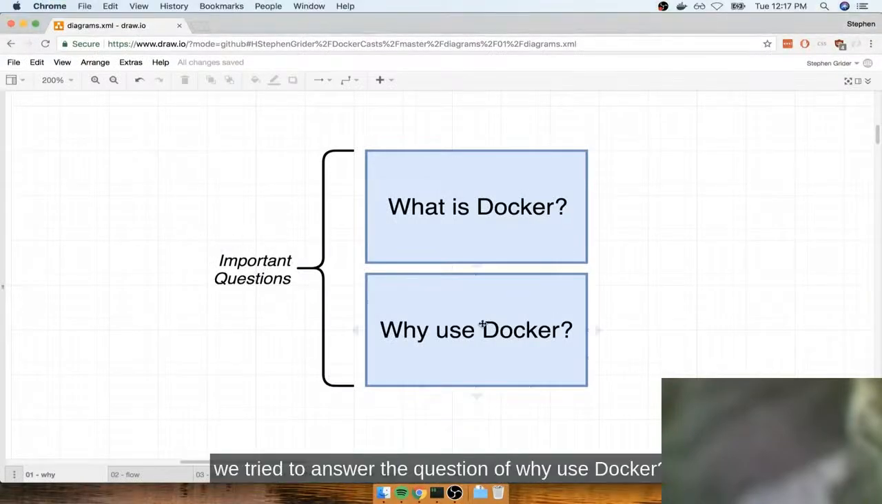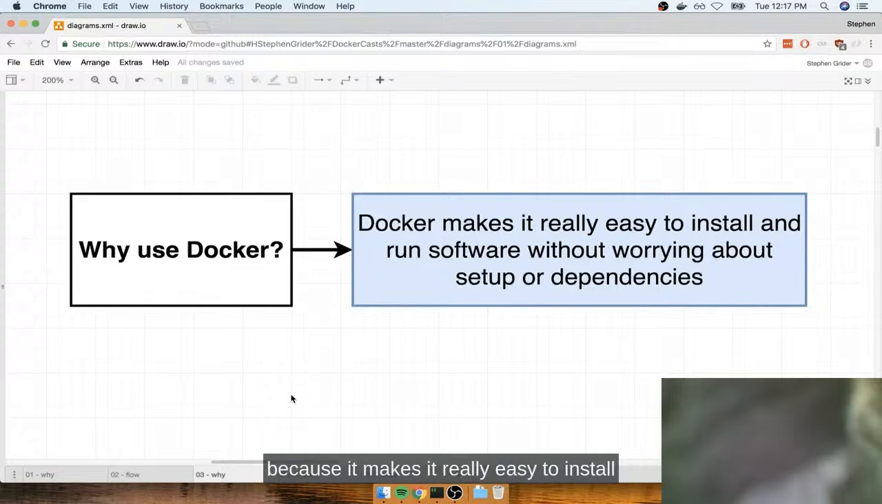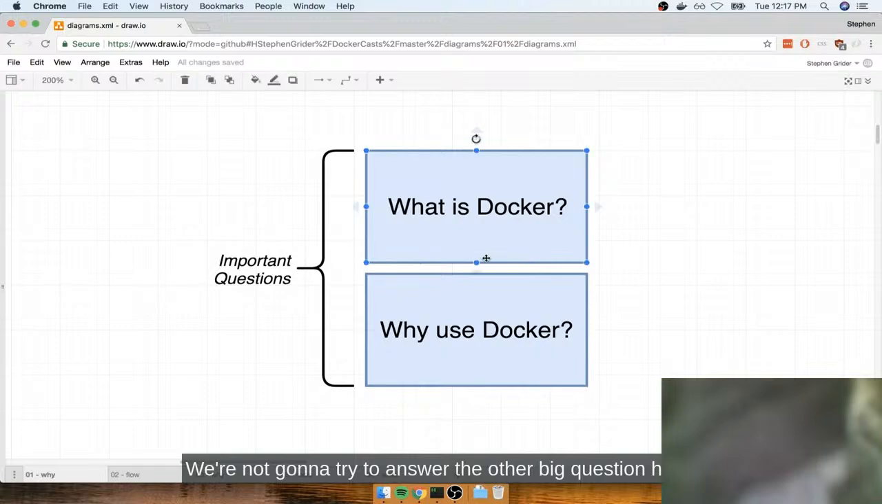In the last section, we tried to answer the question of why use Docker. And we eventually said that we use Docker because it makes it really easy to install and run new software on our computer. We're now going to try to answer the other big question here, which is, what is Docker?